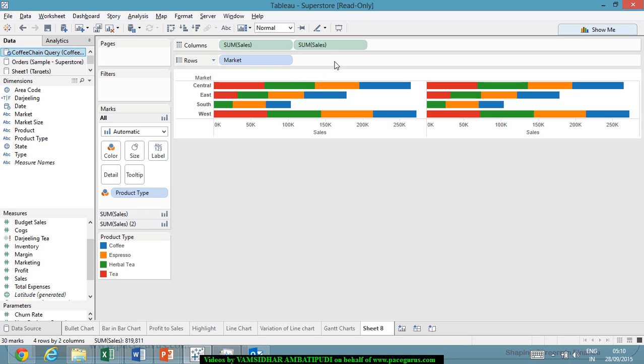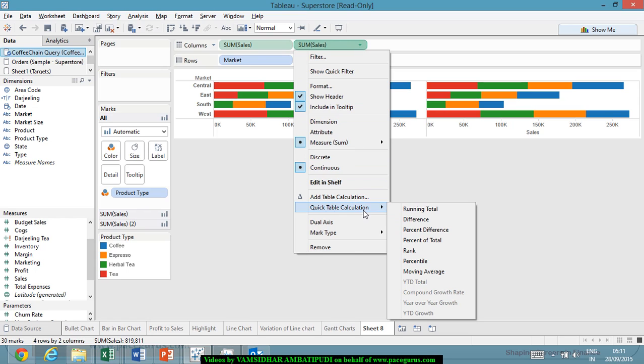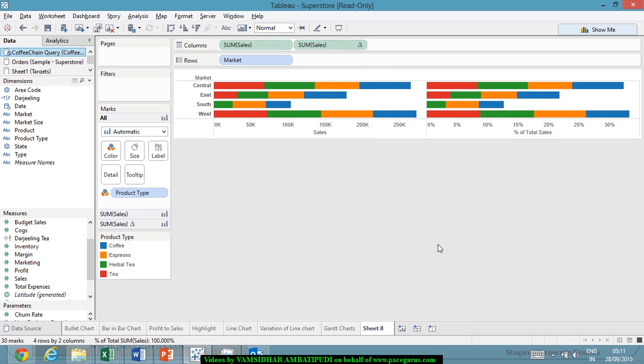Now I am having two different sales views. The axis relating to the sales, I have two of them, which is a duplicated view. Now, if I look at this one, I go to the drop down here, and I want to change it into a percentage. So how do I change it into a percentage? That is present as a part of my quick table calculation. I can simply choose percentage of the total.